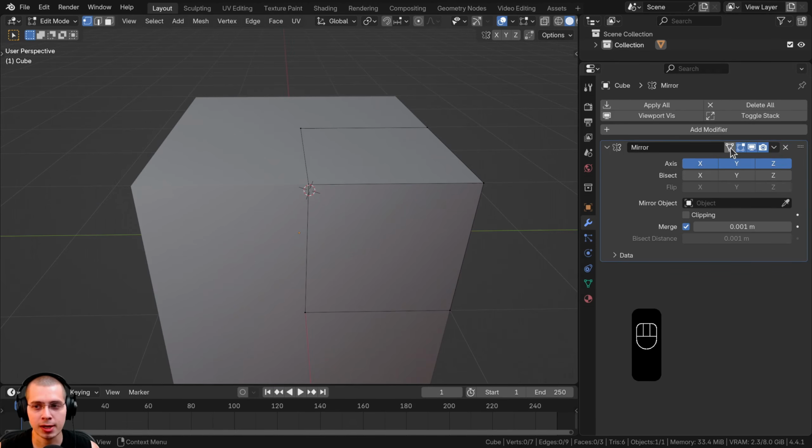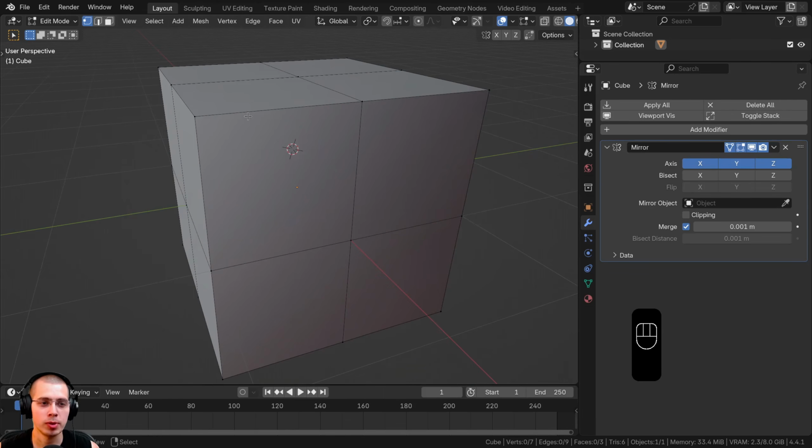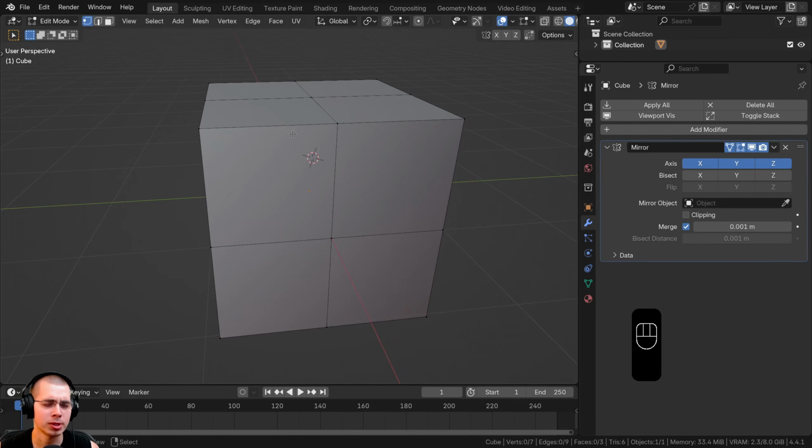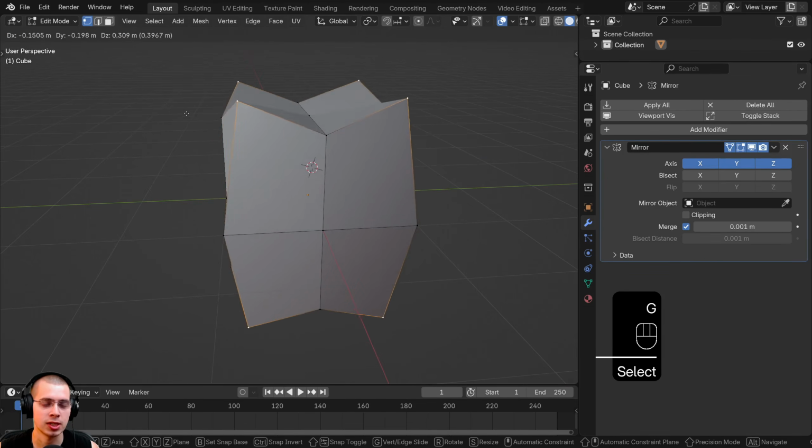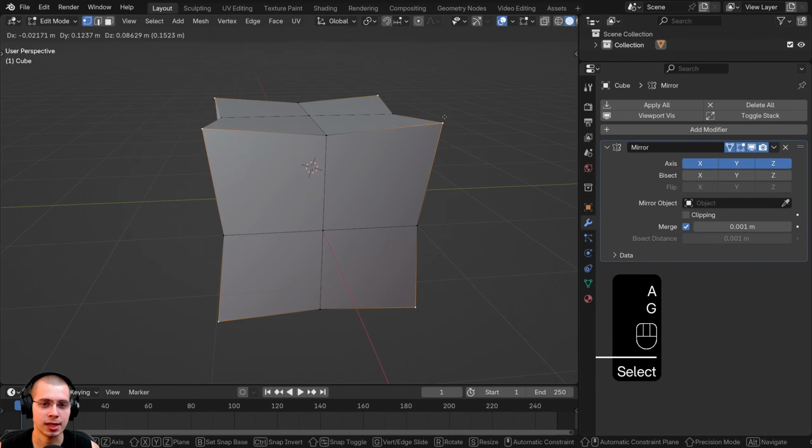This button right here is called on cage. If I click on this, it is going to show me the geometry on the other side. So it almost appears as though the mirror modifier isn't there. But if I click on this side, I can now hit G to grab and move it around instead of just clicking on this corner.